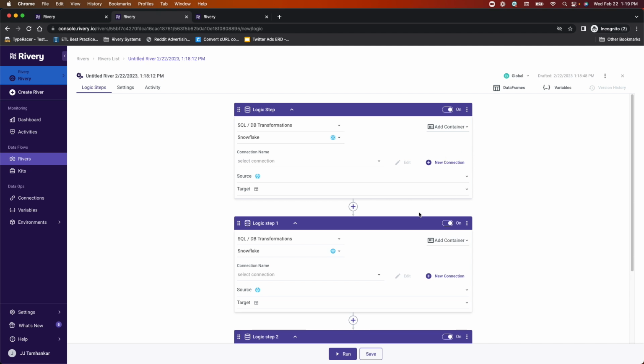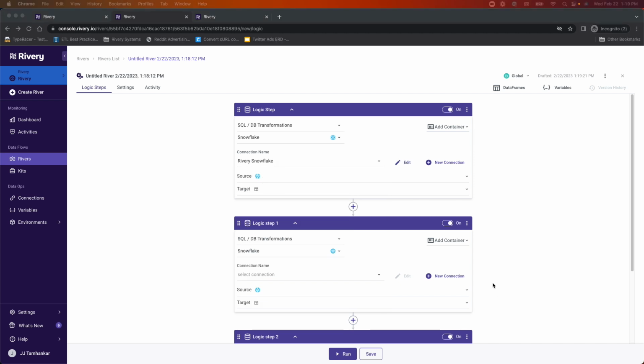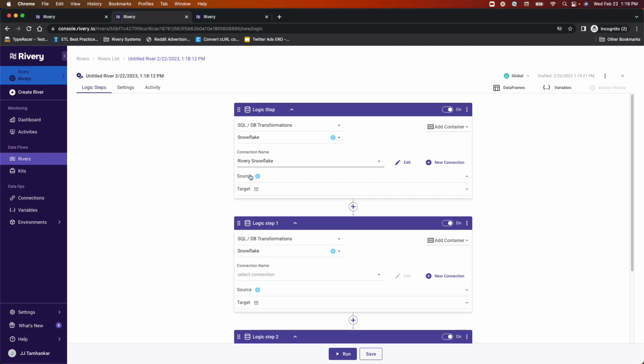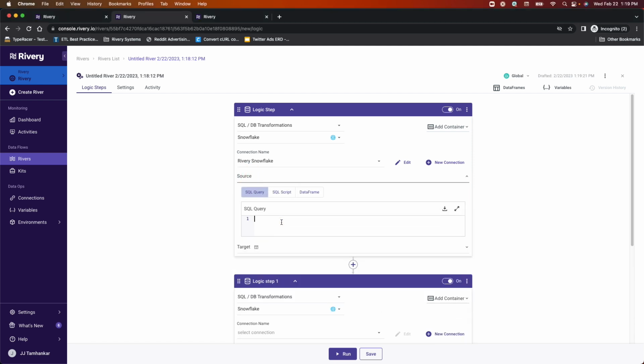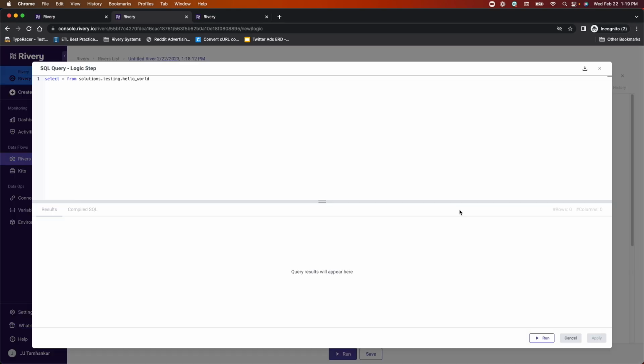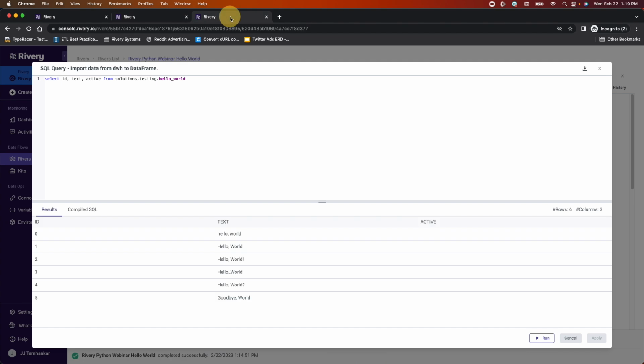First thing we're going to do is we're going to query our data warehouse, Snowflake in this case, and we're going to extract a simple table called hello world. So we're just going to write our query. We can also preview the result of this query by hitting run. I've already previewed this here, and we see we get a simple data frame with 5 records, 3 columns, ID, text, and active.